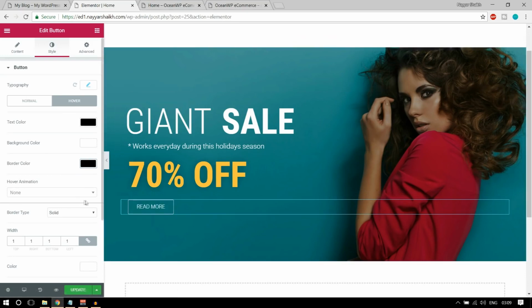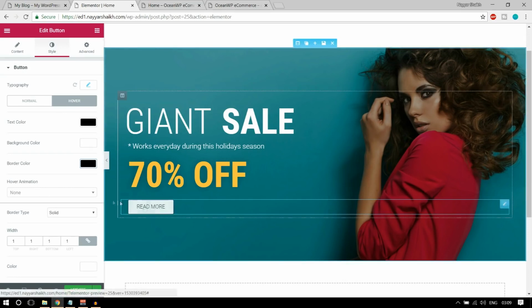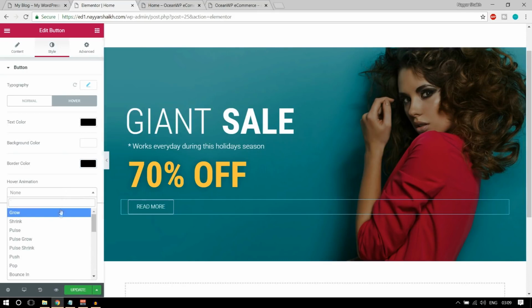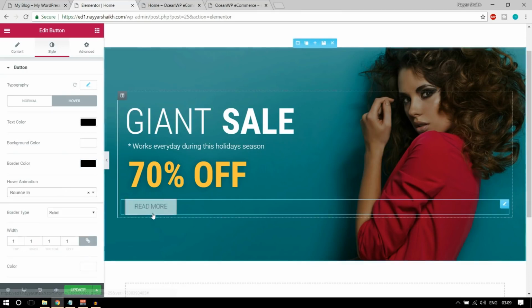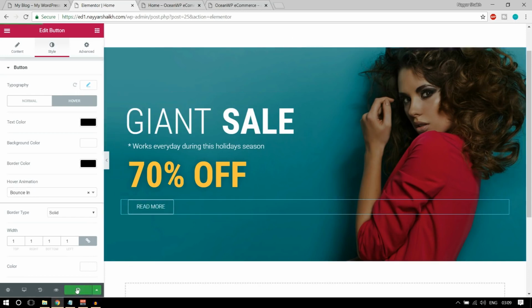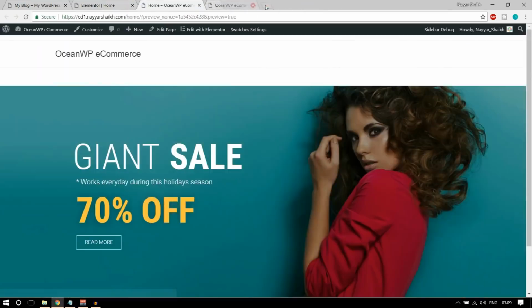Just one thing is left, hover animation. When I hover this, I want the button to zoom in. So let's select hover animation, and let me select this one, bounce in. As you can see, there are many different animations. You can select any one of these. Look, this is looking really nice. Let's click on update. Once you update a page, you can click on this eye button to preview changes to see how your page is looking at present. Now as you can see, this is looking perfect.